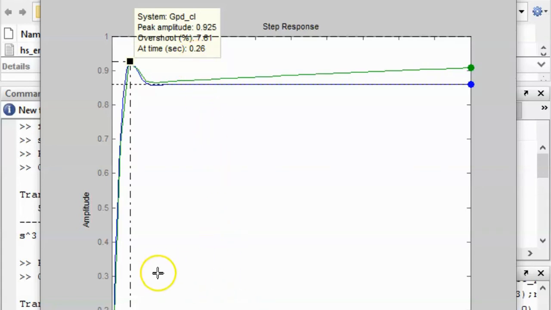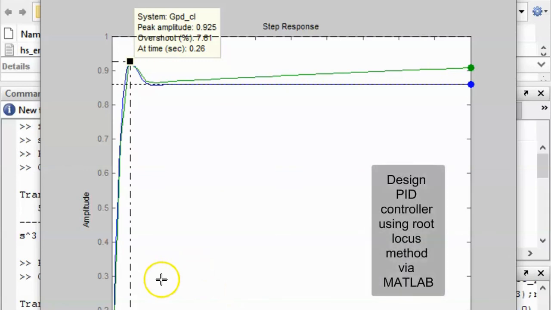So that's all for designing a controller using root locus via Matlab.